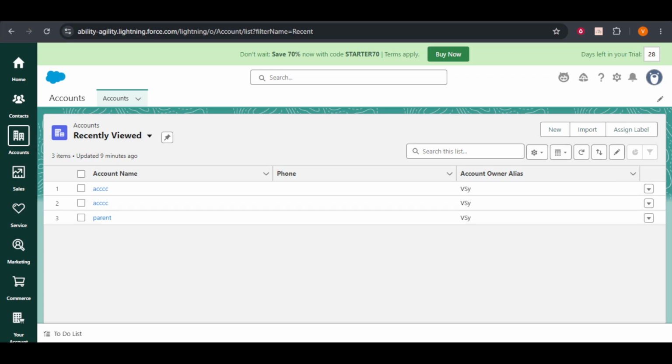In this video, I'll guide you through how to merge accounts in Salesforce. If you've ever found yourself dealing with duplicate account records, you know how crucial it is to maintain a clean and accurate database. Not only does this help in organizing your data more efficiently, but it also ensures that your team can work more effectively without any confusion. So, let's dive right into the process of merging accounts within Salesforce.